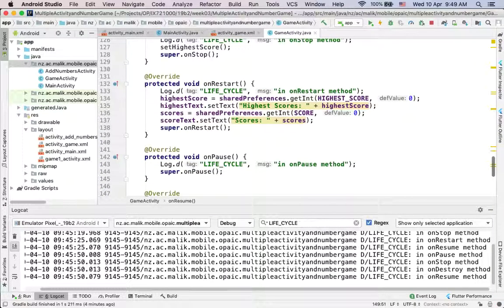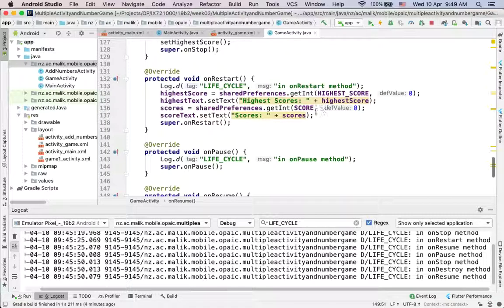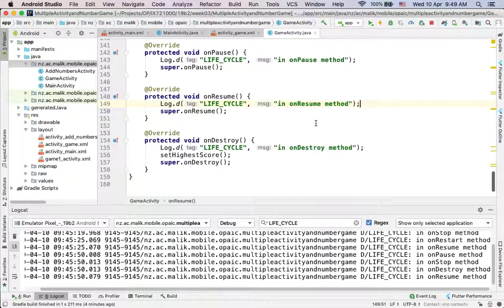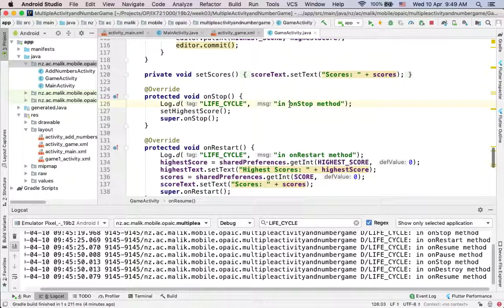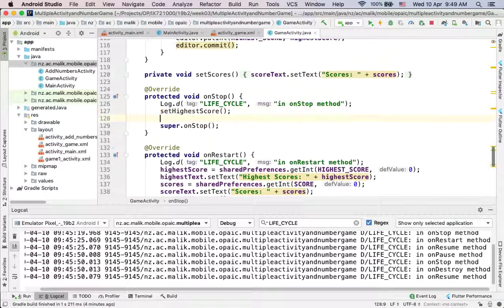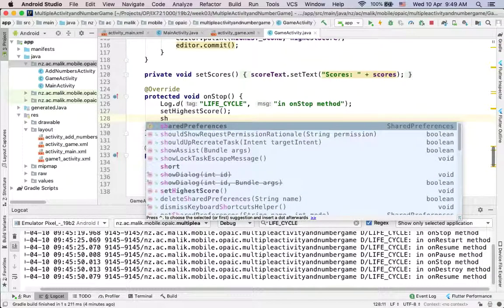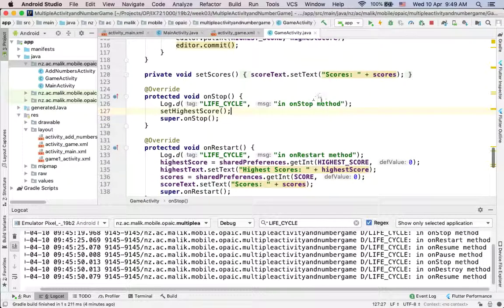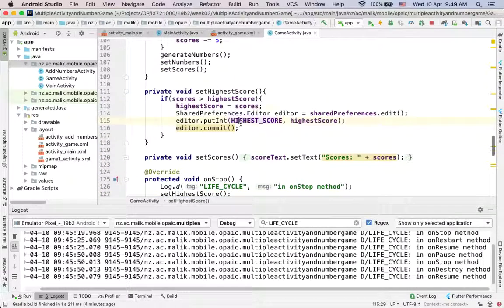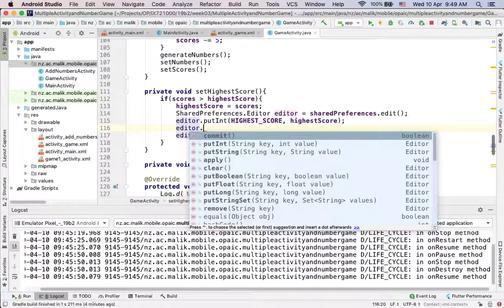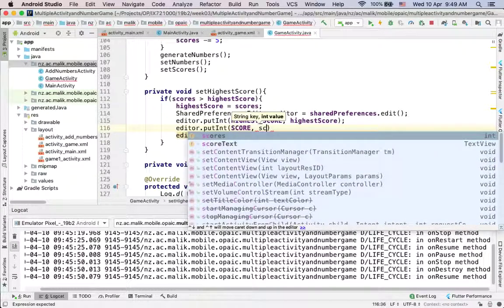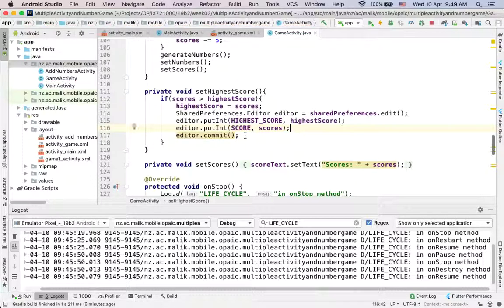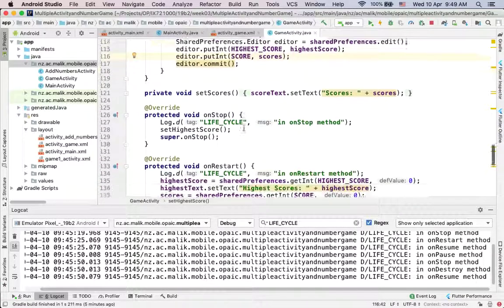Okay, we have only the onRestart method, and then in the onStop method we are not only putting the highest score, we are saying that shared, like let me put the highest score, I put over there as well, editor.putInt, and then we have score, and then we have scores. We are also putting that particular scores inside our private preference. Fine, is it okay?